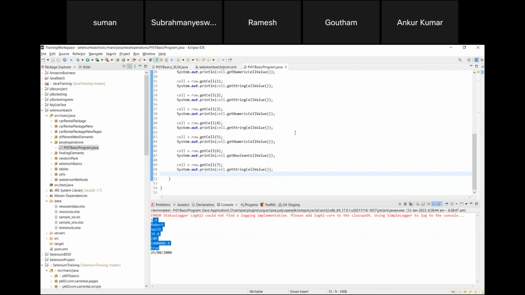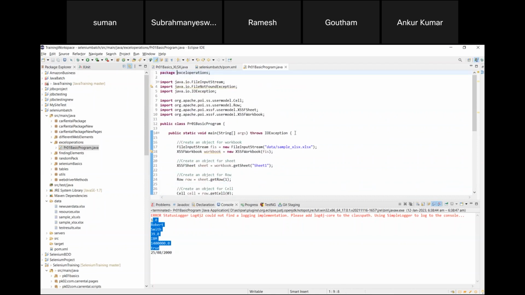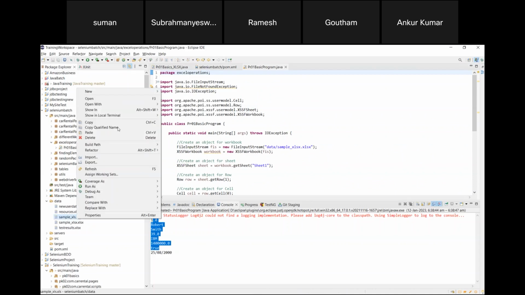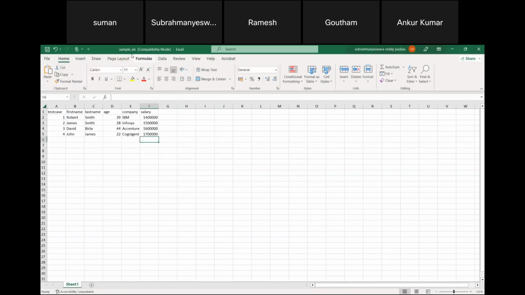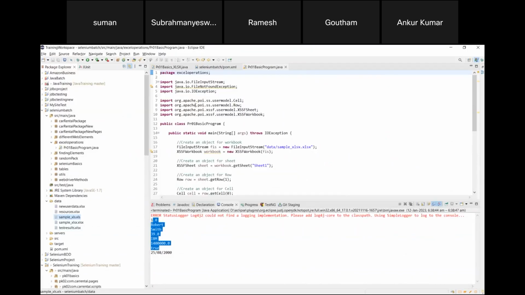Okay, fine. Now we have seen this xlsx extension, but we may also have Excel sheets with the .xls extension. Let me open this one with the system editor. This is again sample underscore xls, with the xls extension. When we have to work with Excel files with the xls extension, as we discussed previously, we have to use HSSFWorkbook.